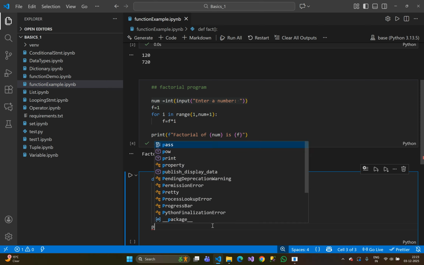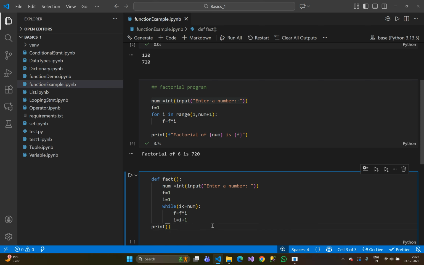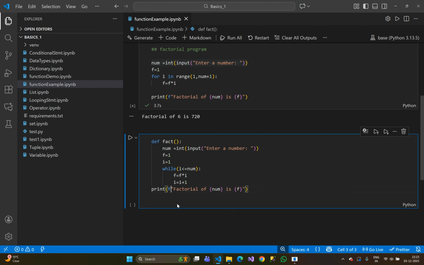Here you just print factorial of number num is f. Okay, and we need to pass f here, and we need to use f here also. And we need to call the function here, fact.